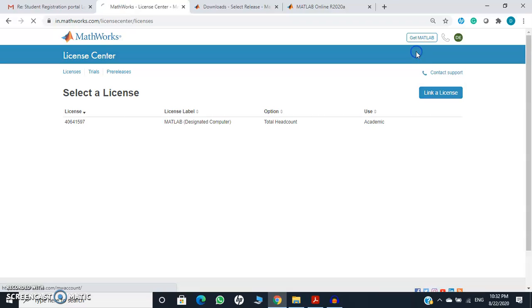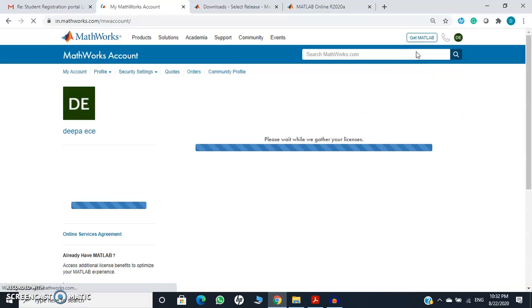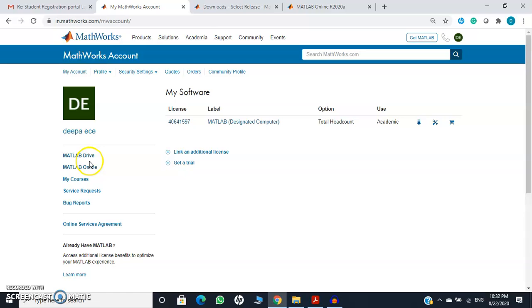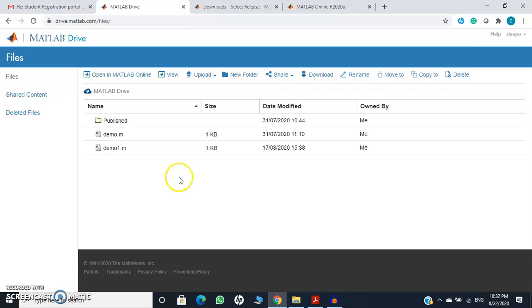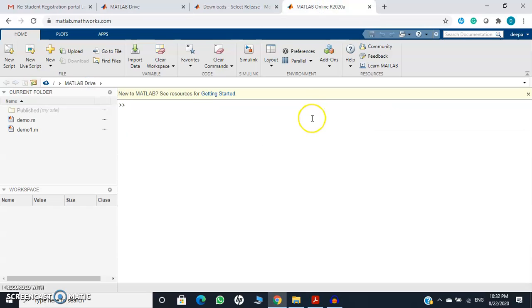If I open my account, you will see the drive here. If I open my drive, some programs are here. These are the programs that I have done using online mode or by using the Android mobile app version. This is how MATLAB Online works. Simply select the MATLAB Online site and do it. This will work on a laptop as well as an Android phone if the net connectivity is good.